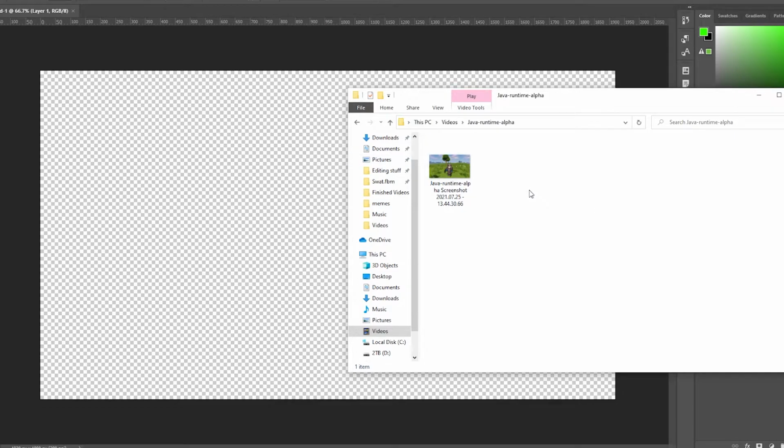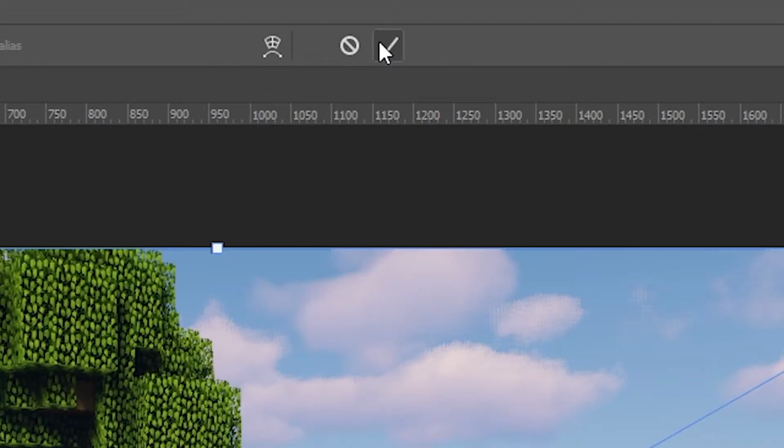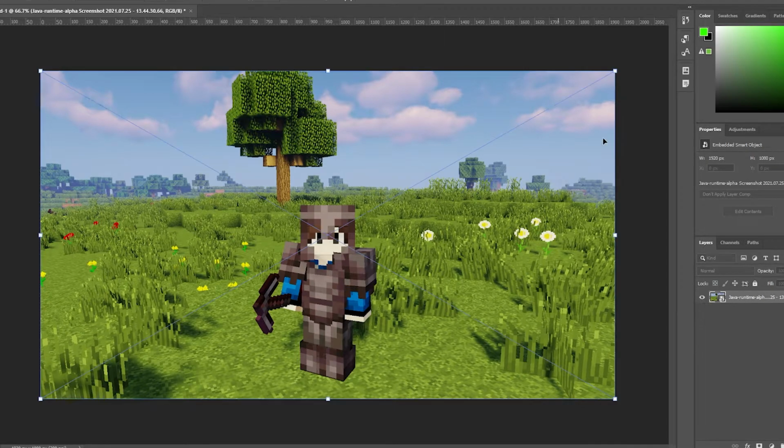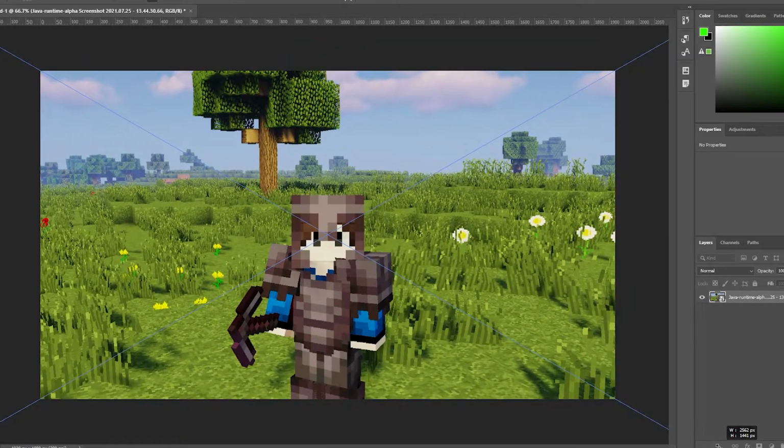Now, you want to find wherever your screenshot is, click it, drag it onto it, and hit the check mark. Now you want to hit Control T and hit Alt and Shift at the same time while dragging out, and that will make your image bigger while keeping it centered. Now you want to hit P.